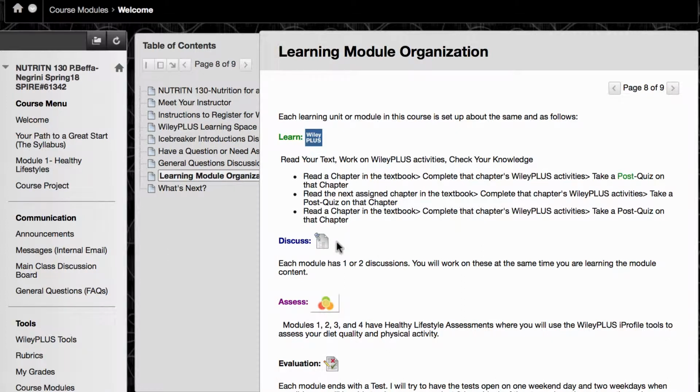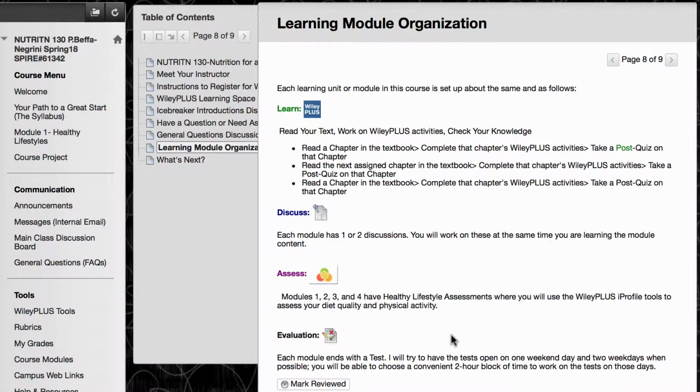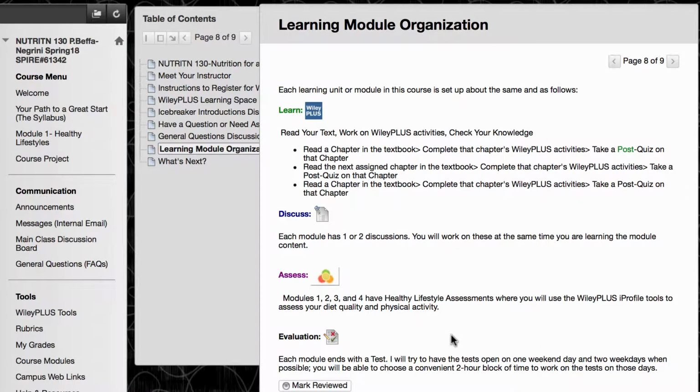And then in each module, there are discussions. So you'll be using the discussions and participating in those as you go through each of the chapters. So it's going to be kind of simultaneous to reading in your textbook and doing those activities. So that's going to be going on. There's going to be also these iProfile dietary assessments in each module from Module 1 through Module 4. And then we'll finish up each module with a test. So that's pretty much how you do.